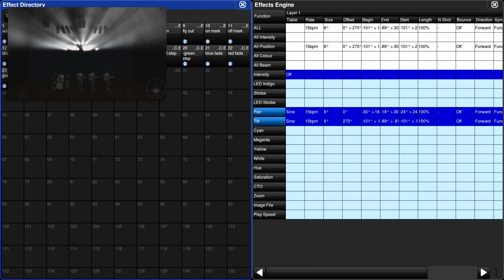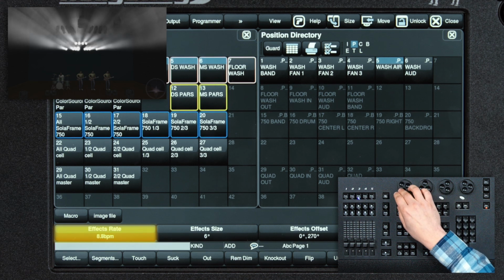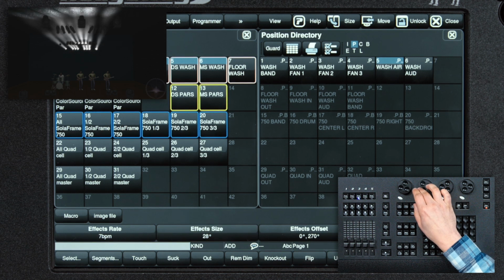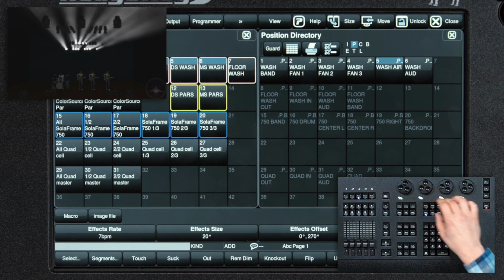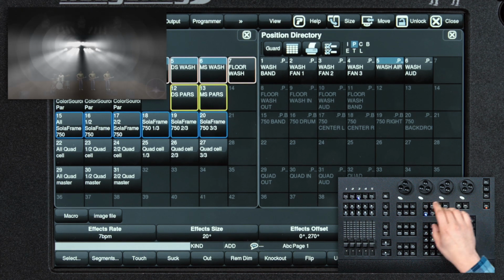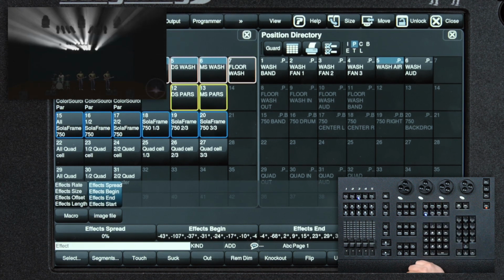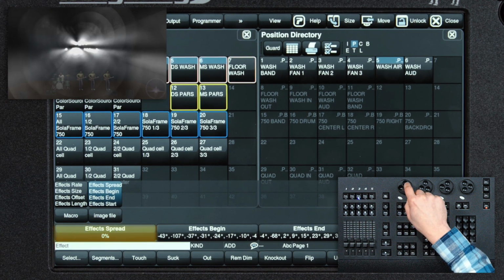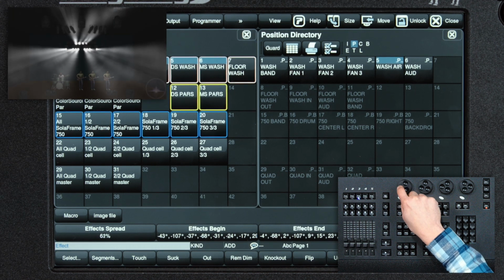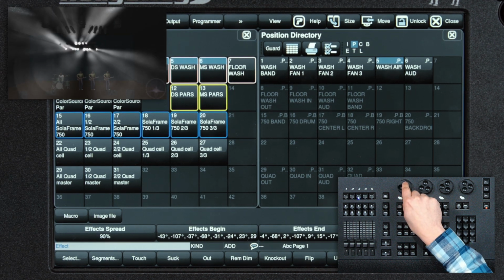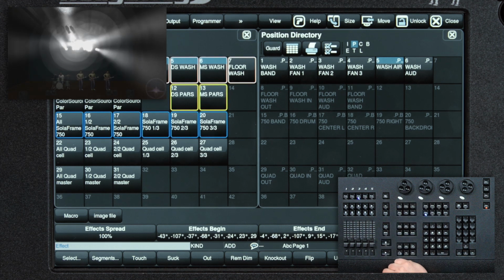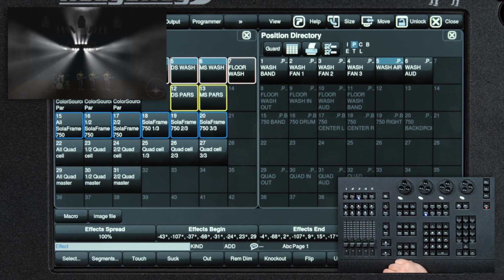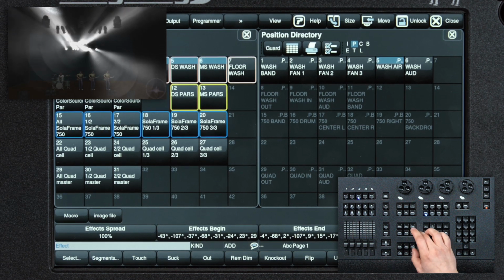I'm going to make some modifications. Let's slow it down a bit using the effects rate, and make it bigger using the effect size. Now, I want to vary the movement of these fixtures. To do that, I'm going to turn effects spread to 100%. What that does is it offsets the starting point of each fixture on the sine wave applied to pan and tilt. Let's record that.